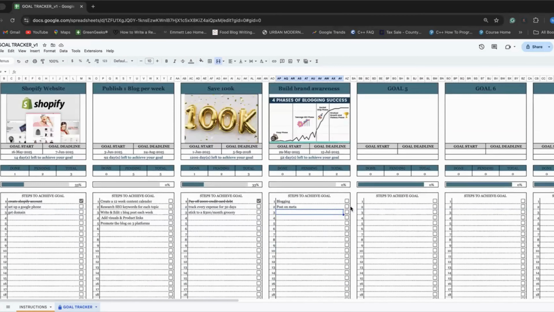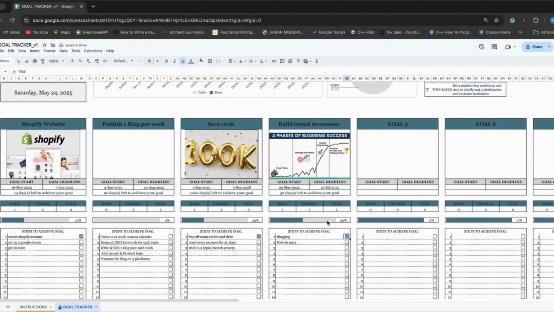Once you complete a task, you can check that off and it will show your progress for each goal. So here you can see your goal is achieved once you've achieved all the goals.